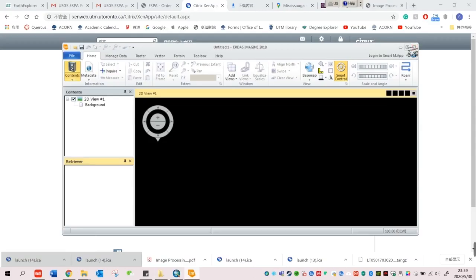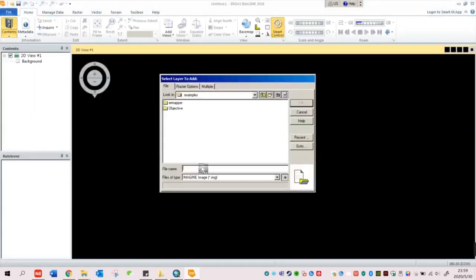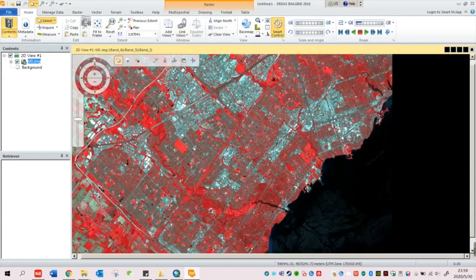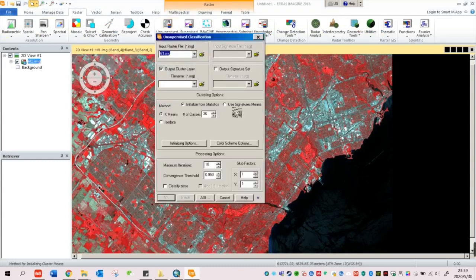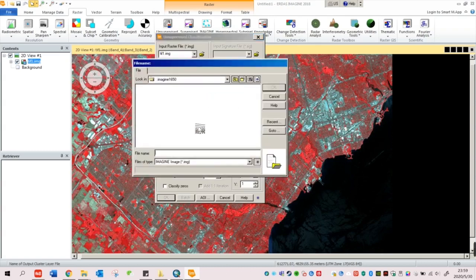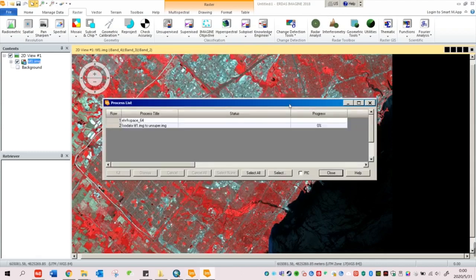Now we are done with the basic steps. Let's move on to the unsupervised classification. Firstly, open the clip image that we just created. Then we select Raster, Unsupervised, and Unsupervised Classification. We need to make sure that the input file and output file are images. Next, assign the location and the name for the new output file. Then we'll set the number of classes to 6, and the method is k-means. We click OK and wait until the processing is done.